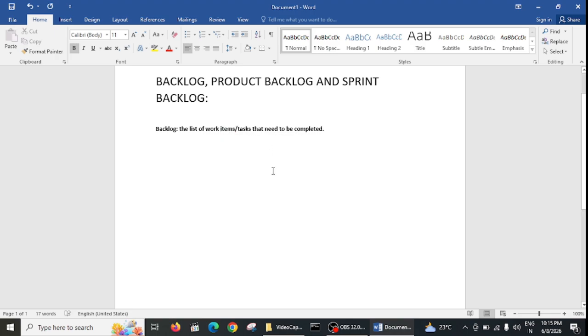So the list of work items or tasks that need to be completed, that is the meaning of backlog. So for example, they have given 400 work items. Now it's our responsibility. We have to implement those, we have to test them, and we have to release those features or work items to the client.